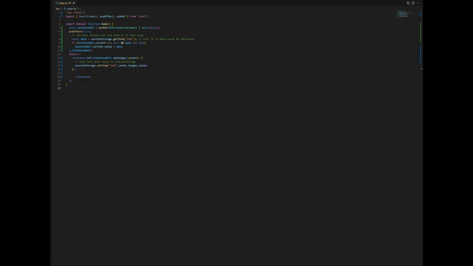Inside useEffect, which runs when the component loads, we retrieve any stored text using the getItem function of sessionStorage. If stored data exists, we place it back into the text area. That restores the note when the page loads.